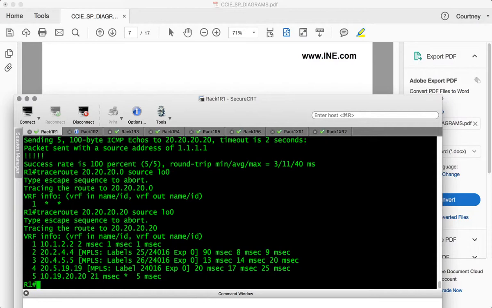So that's L3 VPNs on sham links, one of my favorite topics. If you guys have any questions, let me know, and I'll be happy to answer. All right, later.